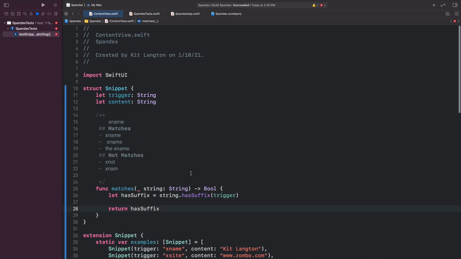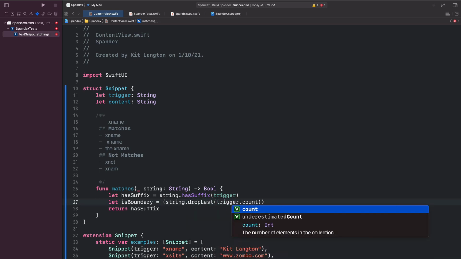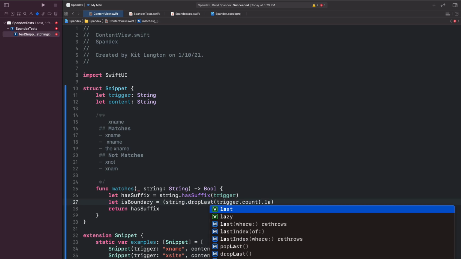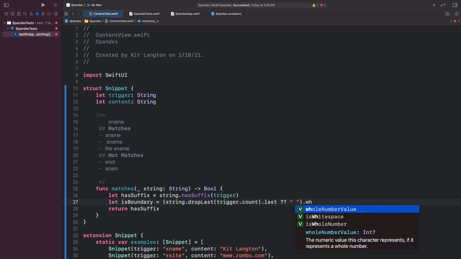So let's go back to ContentView and check to see if we're at a boundary. Out of the many possible ways of implementing this function, one relatively simple way is to take our string and drop the last trigger characters. So we're dropping the length of our trigger from the string, and then on this we can call last, which will return the last character, or nil if it's an empty string. And this will be an empty string if the string is exactly our trigger. So to make this short and sweet, we can replace that nil with something that's going to pass our next check, which will be a white space, and then check to see if this is indeed a white space.